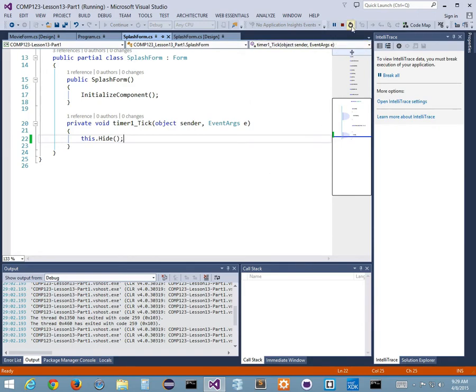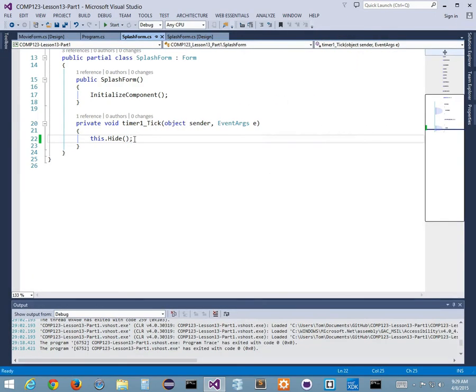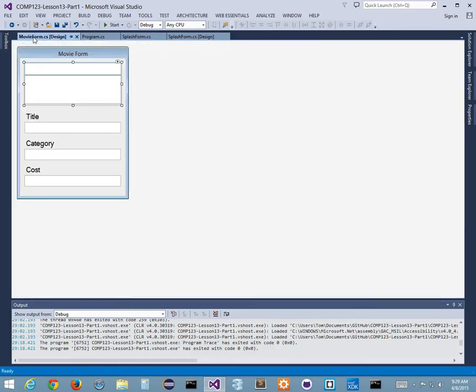So again, we used active form before, but this keyword now points to the form itself. So we could always have used this. It's not a big deal. What we need to do now is kick off the new one, but the new one doesn't exist. The new form, which is movie form, right? Here's our movie form. This movie form doesn't exist yet. We have to instantiate this movie form, and we should do it inside the tick event handler.